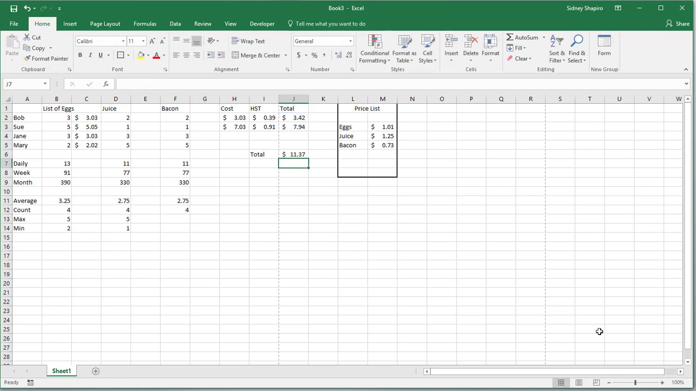And it's going to tell me that so far, the breakfast cost is $11.37. I could figure out what the average person is paying, and I could do that by typing in equals average and then grabbing this cell, J6. I could find out who's paying the least and who's paying the most by using min and max.